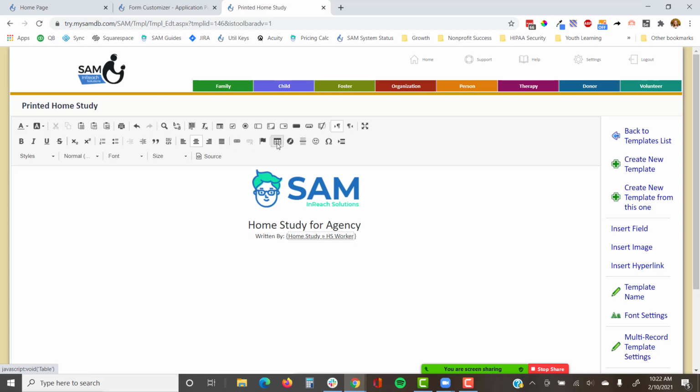Okay, other things that I do use a lot though are tables. And tables are going to allow you to put in the columns so that you can have parent one and parent two information stacked together, or side by side rather. The other thing I might put in is a horizontal line a lot, and I also put in page breaks for printing.